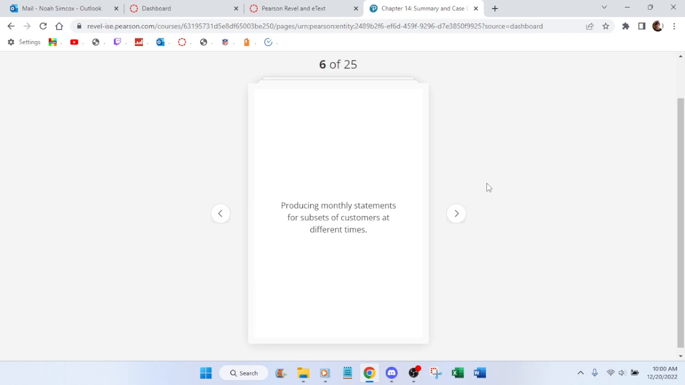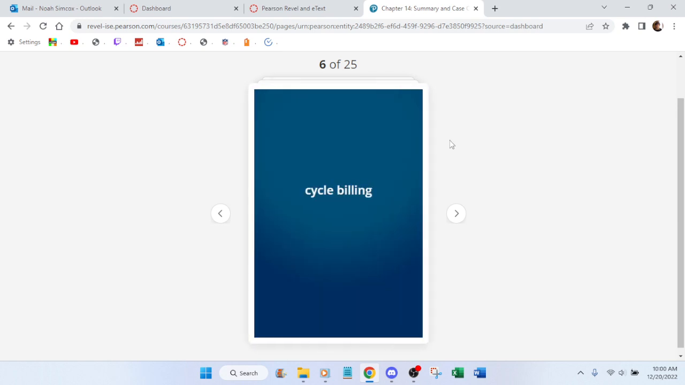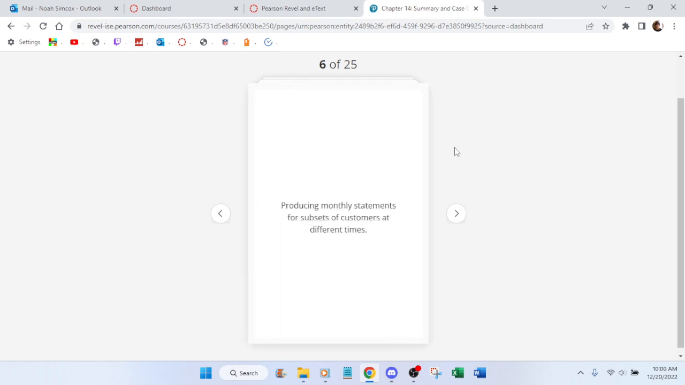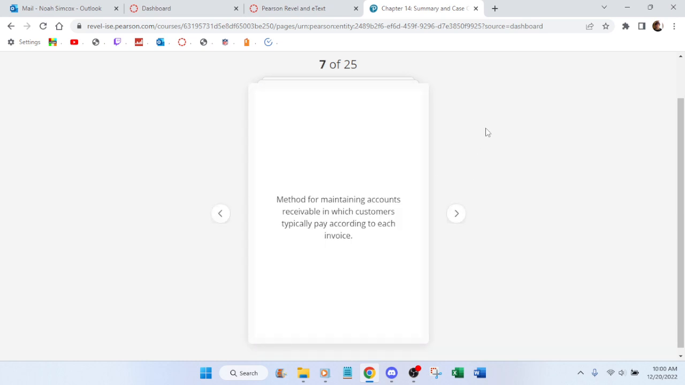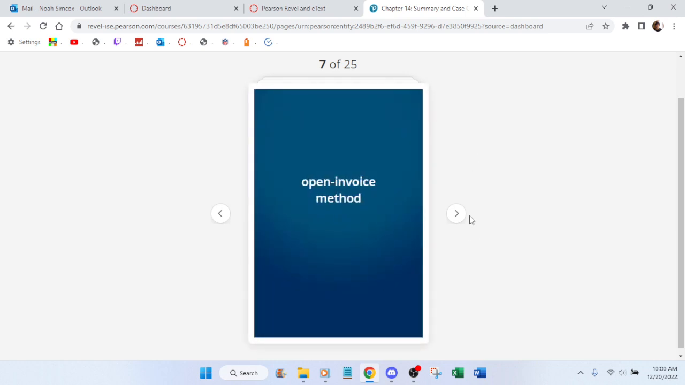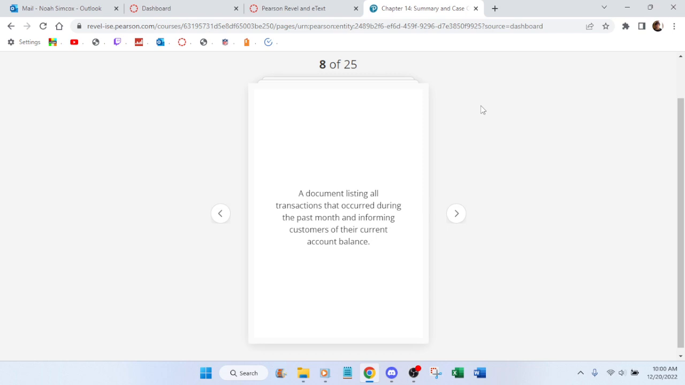Producing monthly statements for subsets of customers at different times. Cycle billing. Method for maintaining accounts receivable, in which customers typically pay according to each invoice. Open invoice method. A document listing all transactions that occurred during the past month and informing customers of their current account balance.